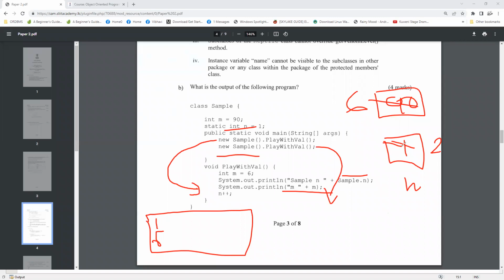And print N. So N will be 2, 2 will be printed, and the last one, M, will be 6. So the final answer will be 1 6 2 6. Is that clear? Remember, since it is static, it will be a permanent one for the second object as well. Is that clear?